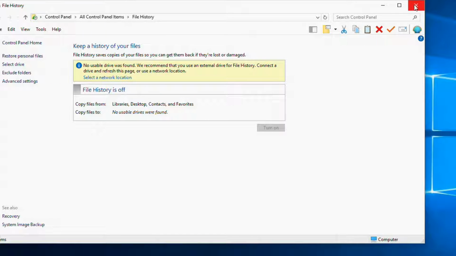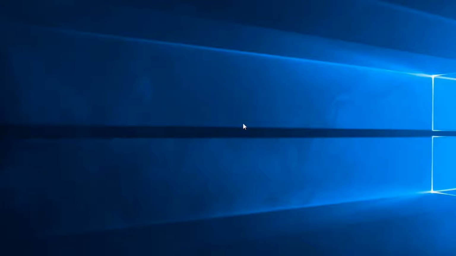So with that, I'm going to sign off. I'm going to try to do one where you can do the recovery through the boot disk or the installation disk that comes with your operating system on another episode.